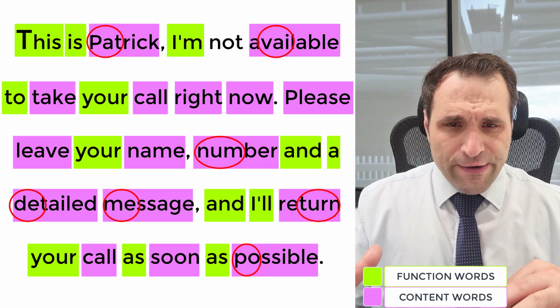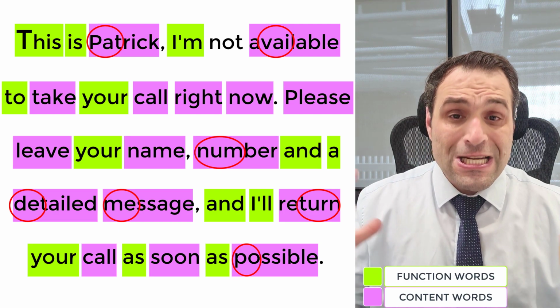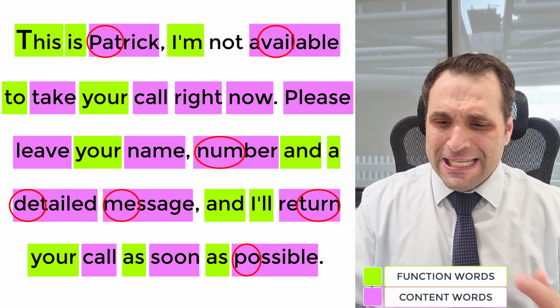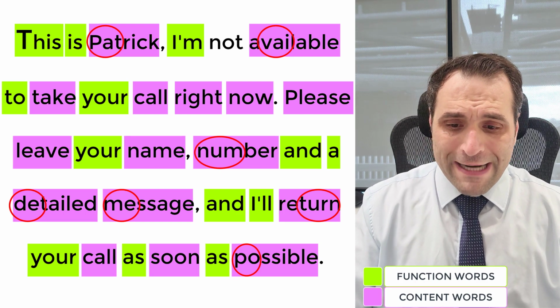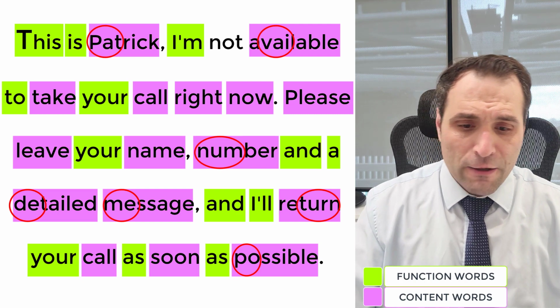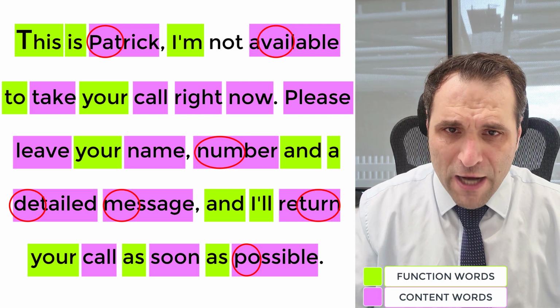The other feature is that I need to link the words together. I need to connect the sounds together. I cannot say this is Patrick, I'm not available to take your call right now. Please leave your name, number, and a detailed message, and I will return your call as soon as possible.